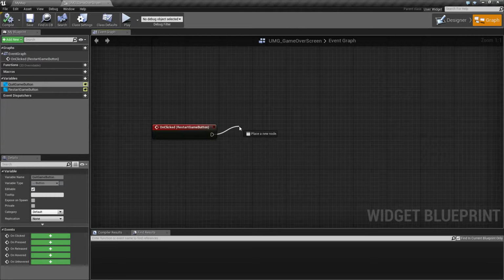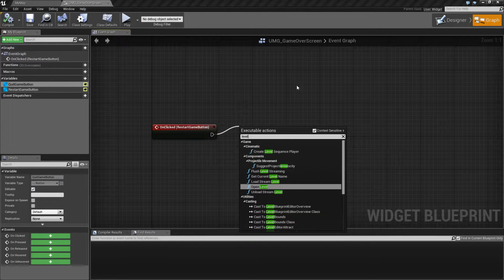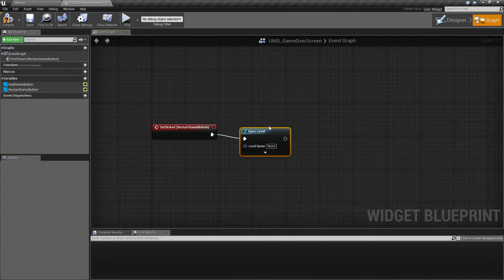Now in order to do that, let's type in level, and let's see what we have. You notice the first thing that happened when we type level is open level, and it says travel to another level. We'll click on that, and we type in the name of what we want to load up, My Map. And that's honestly all we're going to have to do for now for the onClicked restart game. When we click the button, it opens up My Map. It's just simply going to open the level up, and it's going to replace what we currently have. Since it's the same one, it's basically restarting the game.